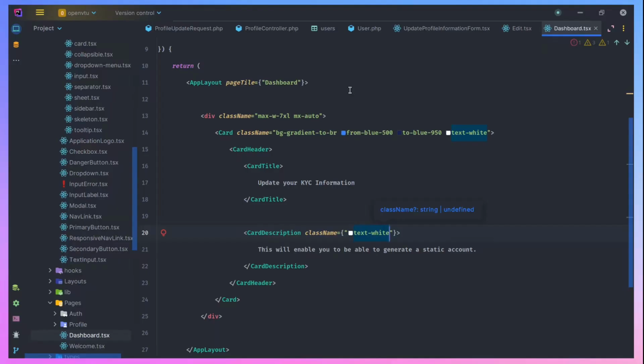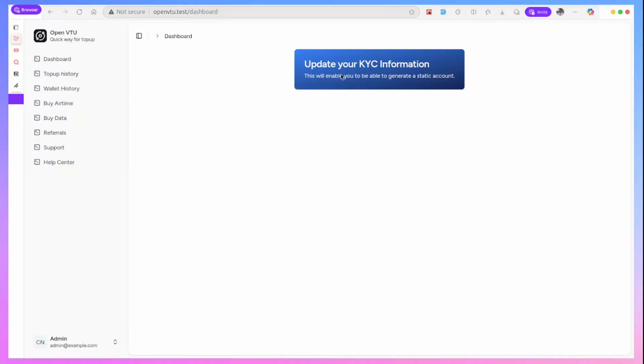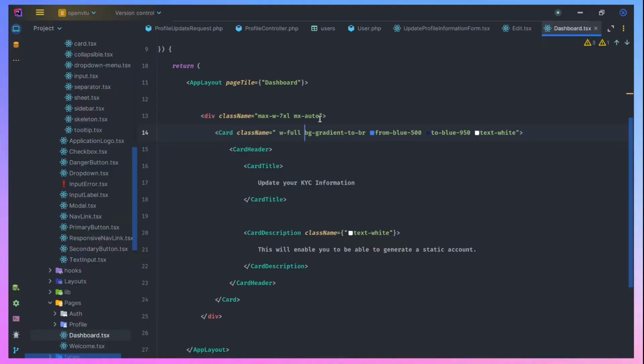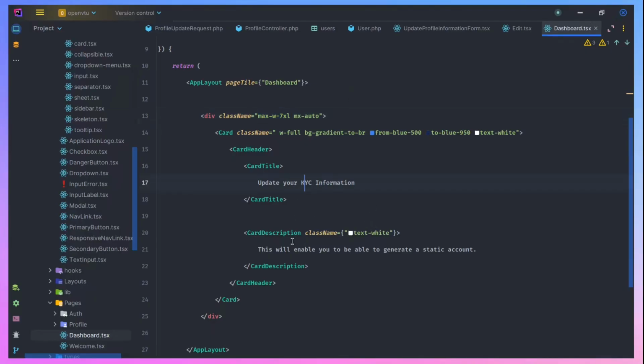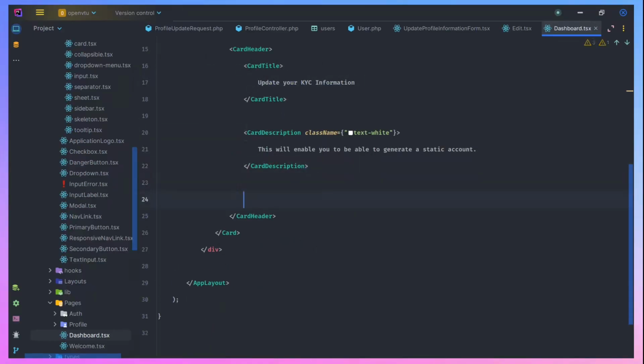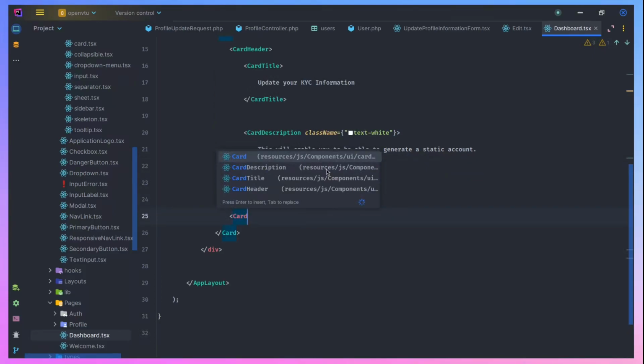All right, so now 7XL. Okay, let's just say width full here so that it can fill the entire max width 7XL. Well, I don't know why it's taking this smaller space. So now, the next thing we want to do is, let's say I want to go to the card content itself, that is just like the main content of what I want to do.